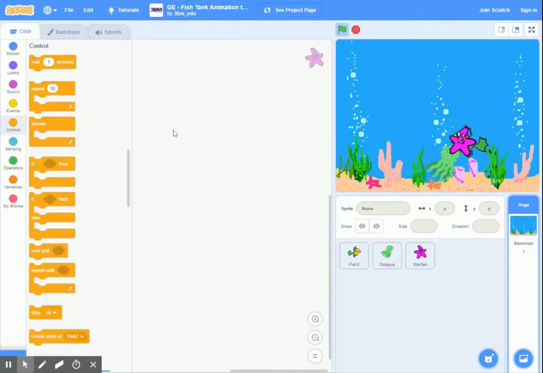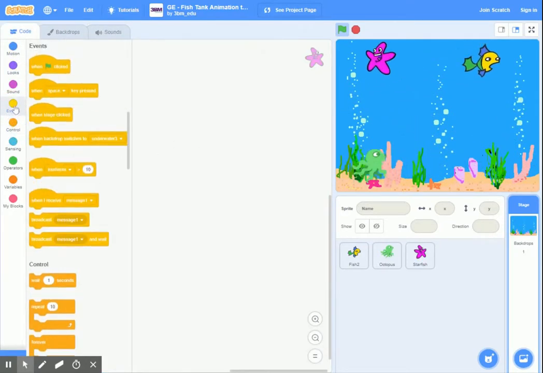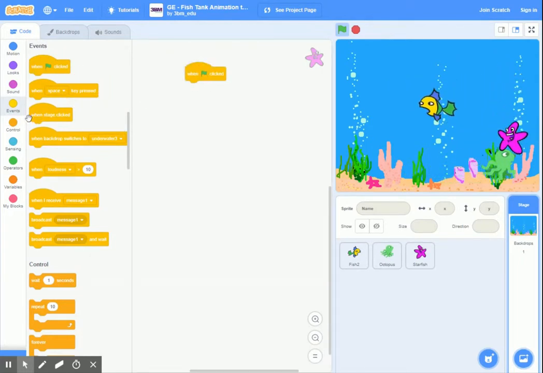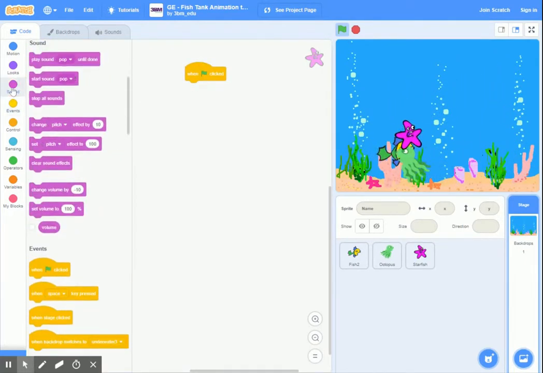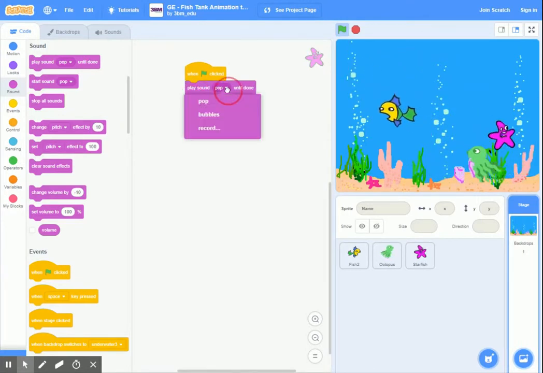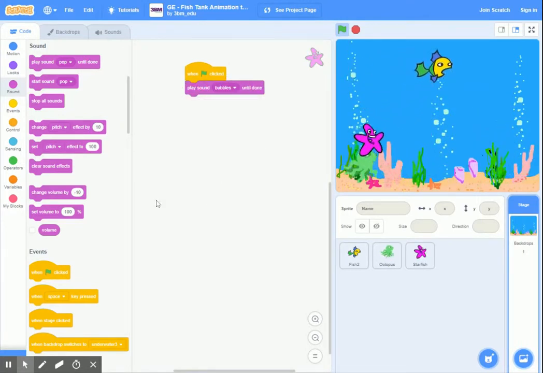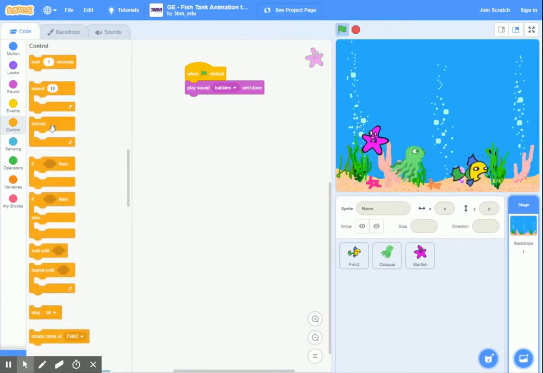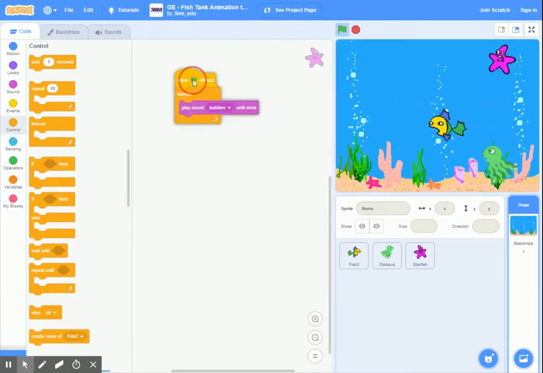And what I want to do is I need to add some code to make it play. So again, I want it to start when the green flag is clicked. And I want it to play the sound until done, because I want it to play the entire thing. I want to play it bubbles. And I want it to repeat. So once it's finished, it's going to continue again. So I'm going to go down to control, get a forever loop, and that means it's going to keep playing.